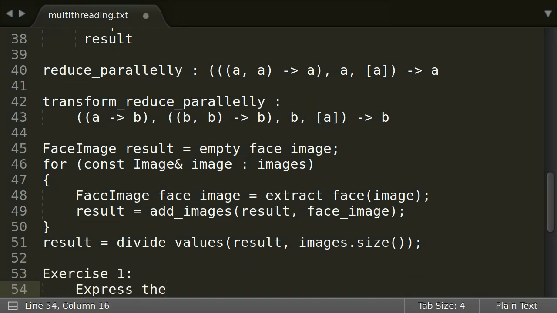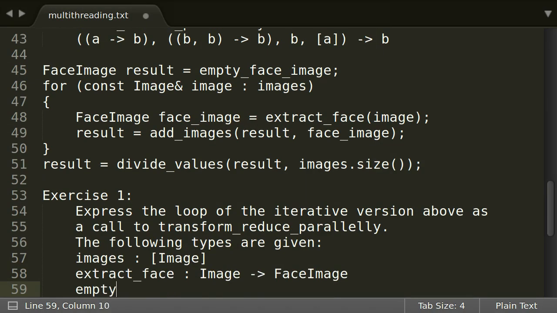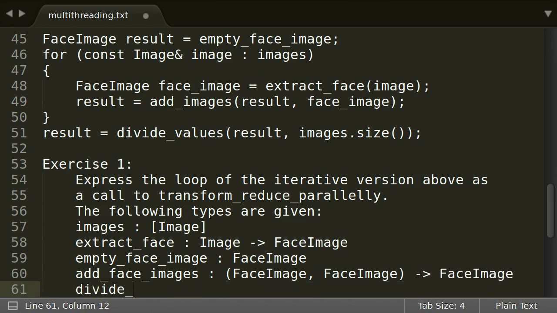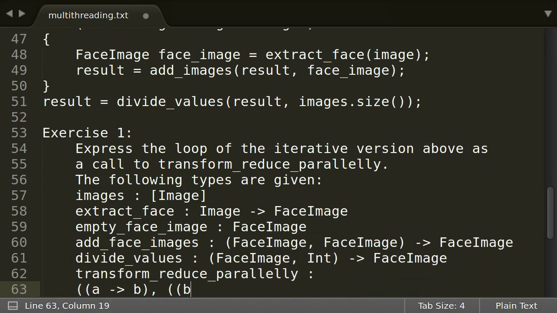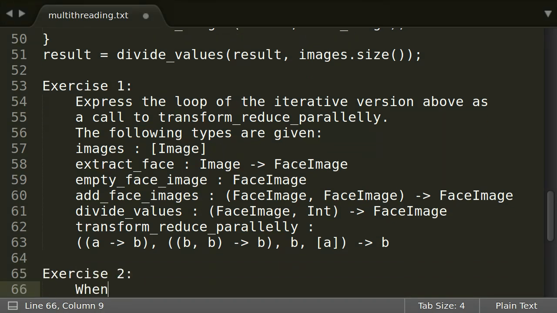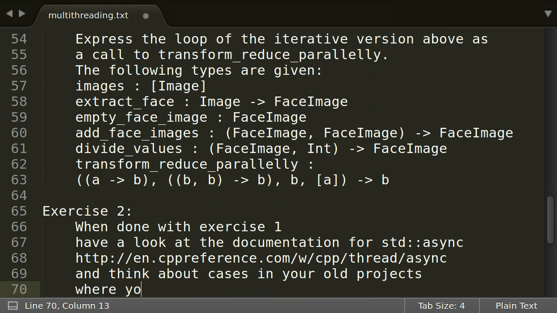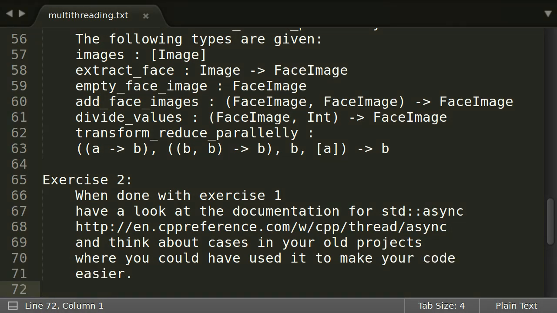Here is an exercise for you. Express the loop of the iterative version above as a call to transform reduce parallelly. The following types are given. When done with exercise 1, have a look at the documentation for std async and think about cases in your old projects where you could have used it to make your code easier to maintain.